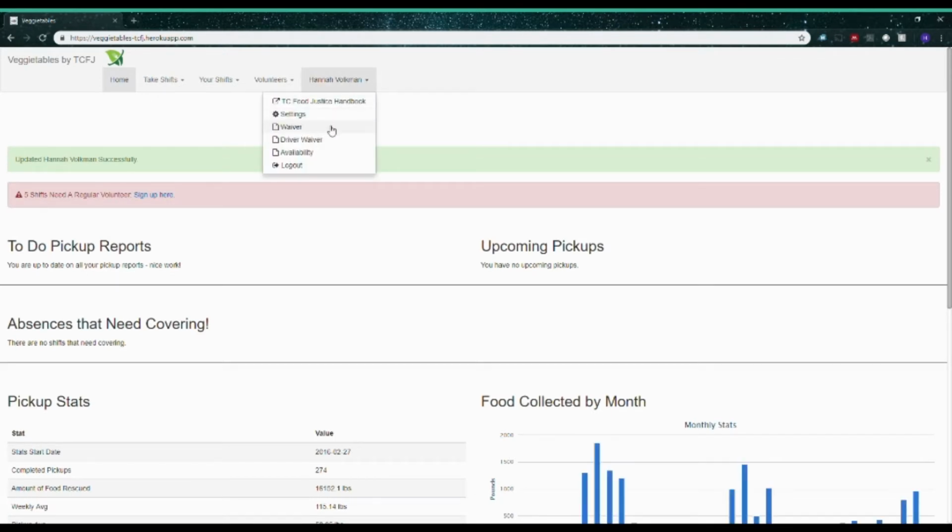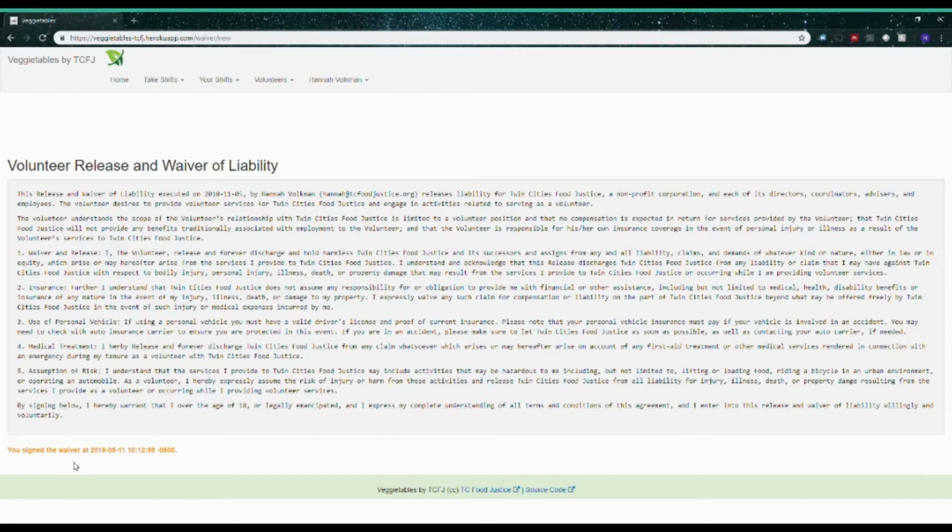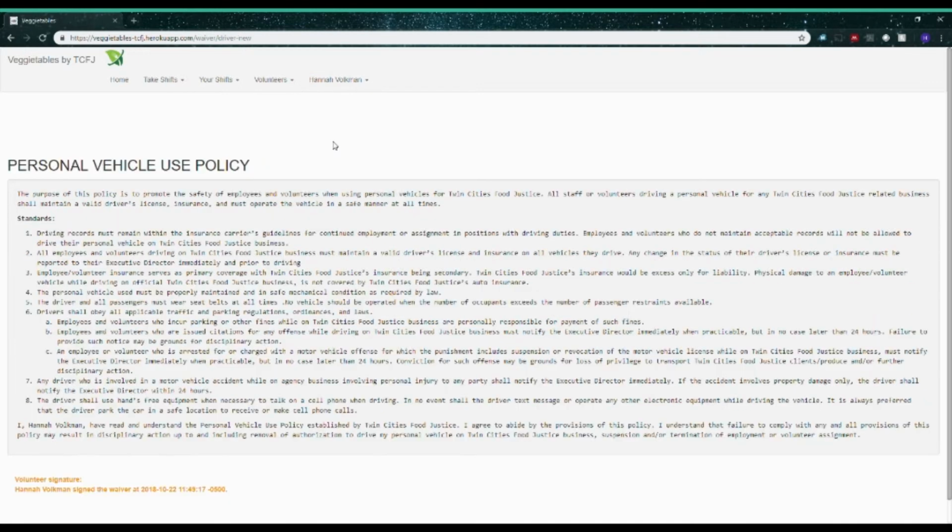You can always go back at any time and reference the waiver for volunteering and see when you signed it. There's also the driving waiver that if you're using a personal vehicle, we want to see signed in the app. But if you've been with us for a while, it's okay if that's not up to date in the app.